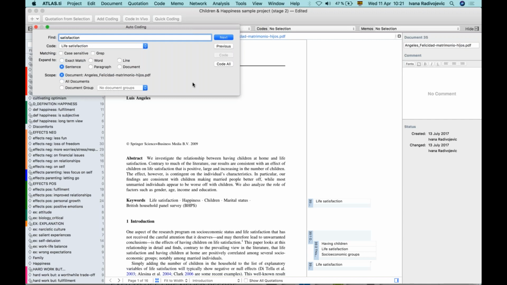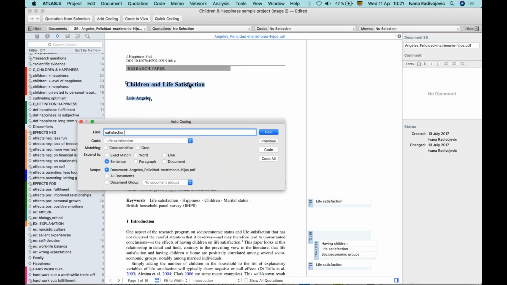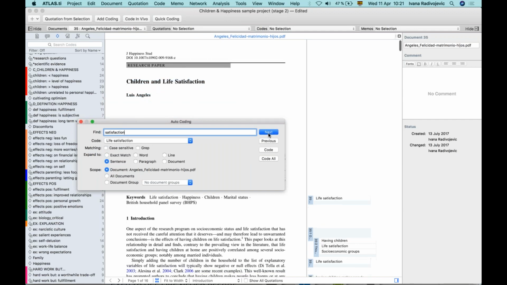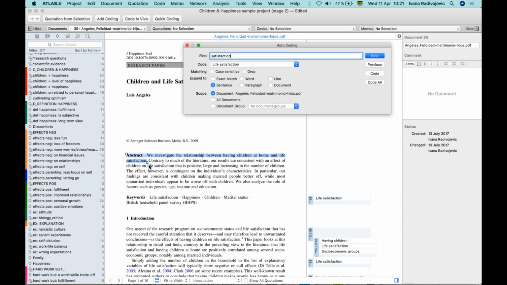Well, for now, I just want to focus on this one here. So let's go ahead and begin. I click Next, and then ATLAS.ti has already found the word, and it's highlighted the sentence for us. Now, it found the word in the title, and, well, I'm not very interested in coding the title, so I'm just going to click Next. We're going to move on to the next finding.